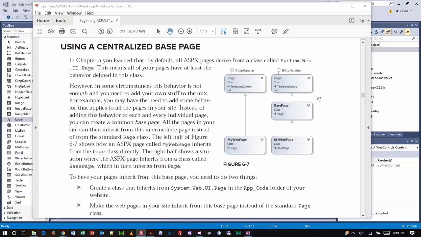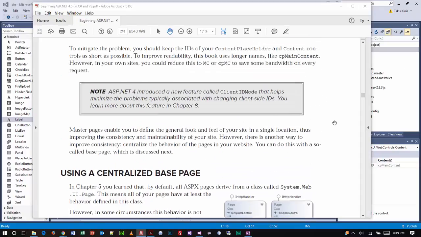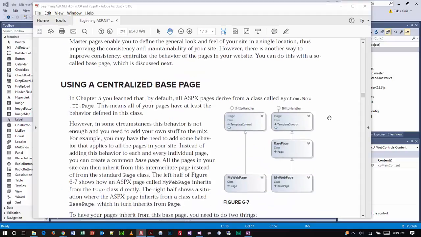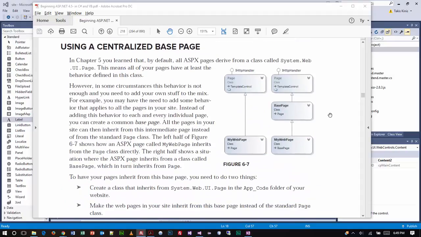All right, folks, we're at the top of page 218. We just finished up master pages, and we're now moving to a concept called a base page. And a base page is kind of a weird construct because you would think that most of the stuff that we would want to do, we could do with a master page. But there are some things that we need additional capabilities to be able to do.